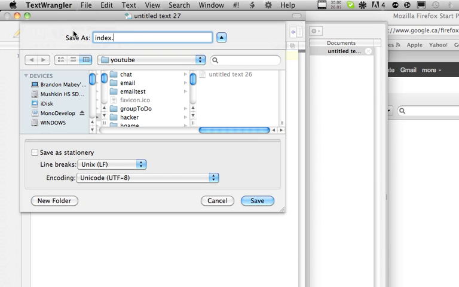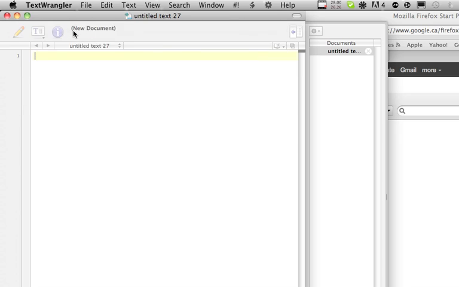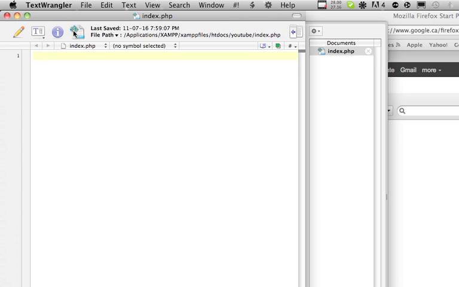You're going to want to save it. The first page is always index.php. Always save it as that, because if you're just navigating to the folder, your web browser will automatically go to index.php.